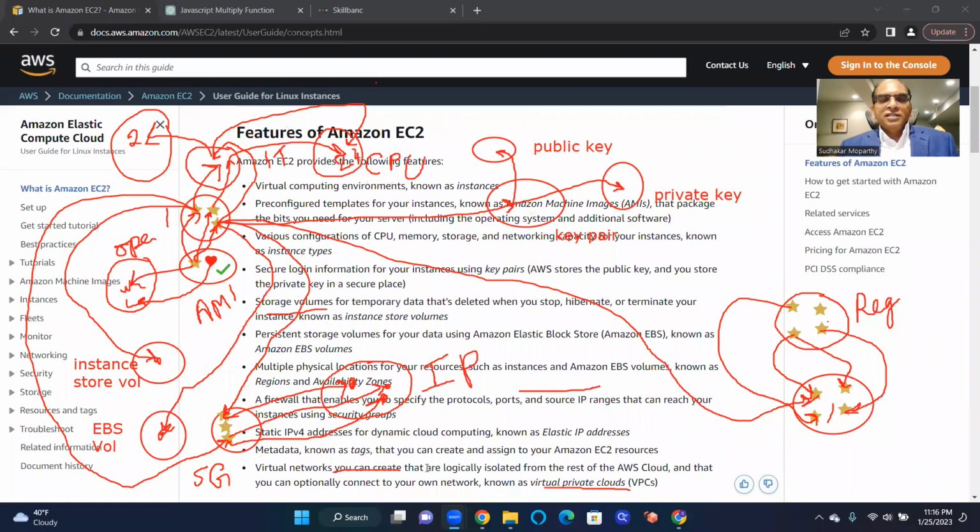Metadata known as tags that you can create and assign to your Amazon EC2 resources. We already know the tag concept. Every machine can be tagged. So I can tag this machine with whatever the tag. Every tag has a key and a value, which we have seen in the past. So that is the same concept.